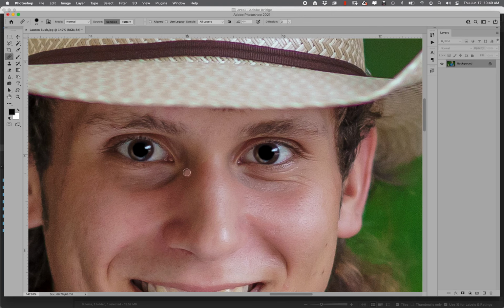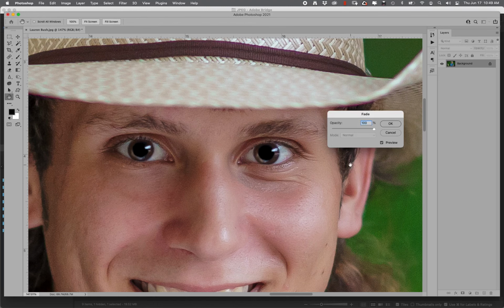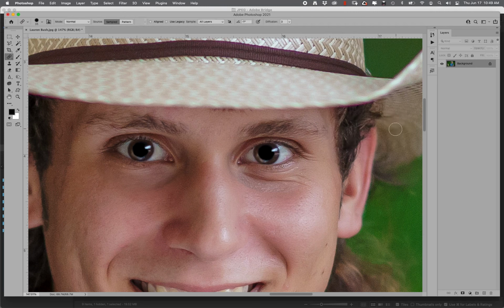So the way I handle that is this. I totally get rid of it using my healing brush in one swipe. Without lifting up my pen, I get everything gone. Now it's gone, and now I hit Shift, Command or Control, F, and it brings up Fade. And now I can fade back the last step that I did. And I typically fade back to 50%.